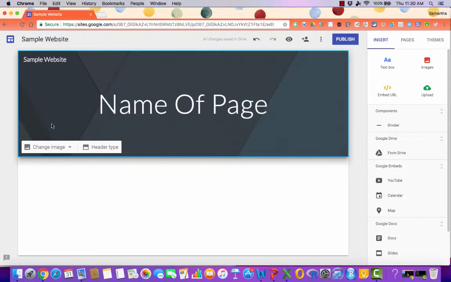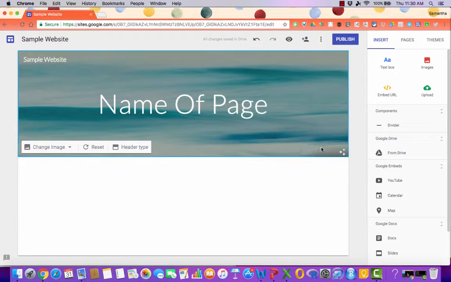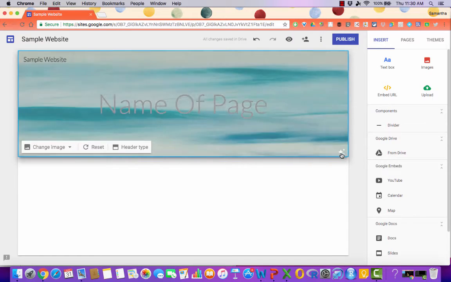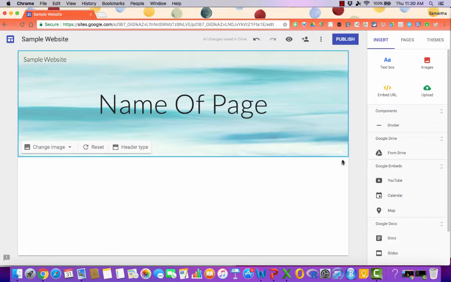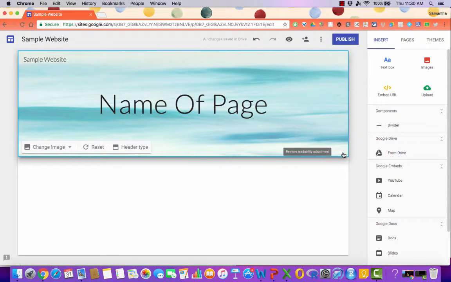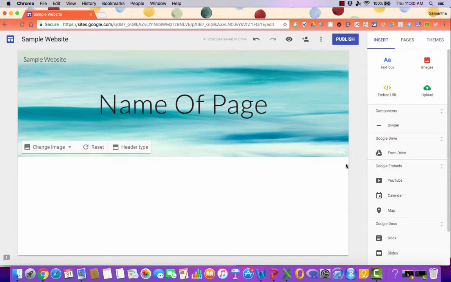You can also change the background image, so if you choose change image, you can either upload your own image or you can select one given to you by Google. And it automatically adjusts for readability. So these stars in the corner, it automatically adjusts. So notice it changes the color a little bit. If you don't want it to adjust and you want it to go back to your original formatting, then you just remove the readability and it will go back to the format that you had prior.